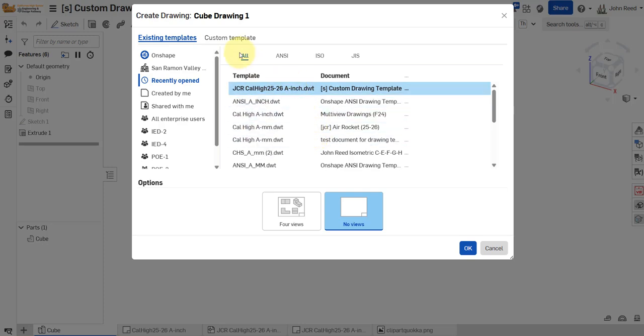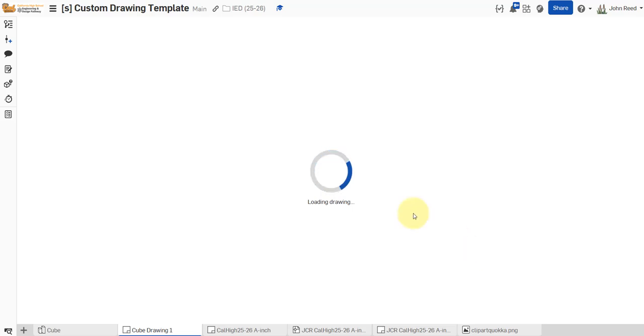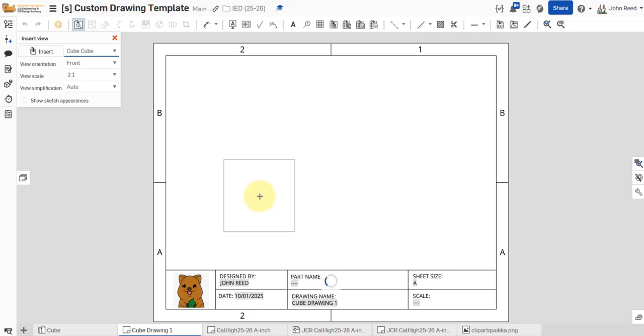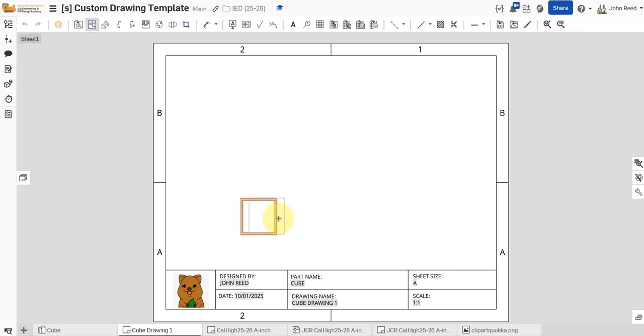So there's my template. It's coming into all. It's created by me. So select it there. Click OK. And now it's going to have the cube in there. Let's take it to 1-to-1. And even though there's a great deal of symmetry in the cube, let's go ahead and place all four views. There's the front, the right, and the top. And the isometric.